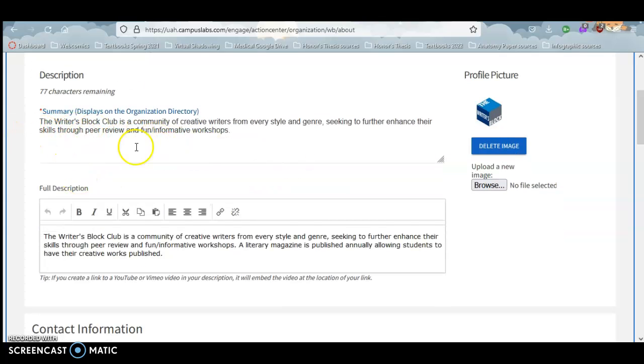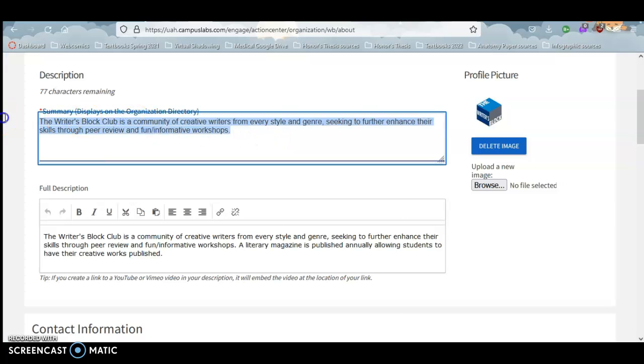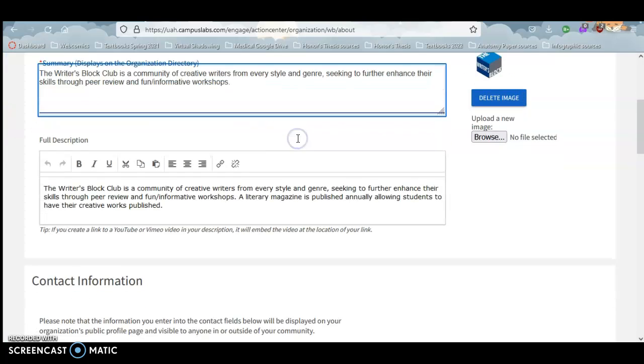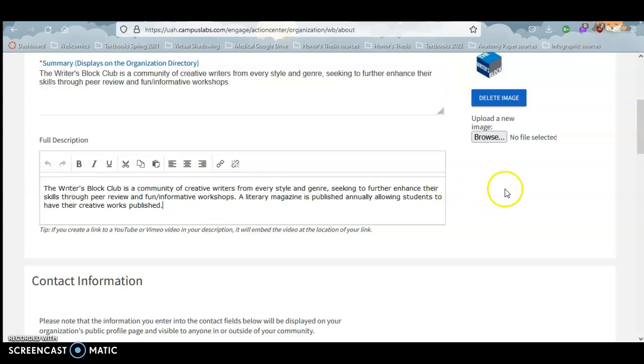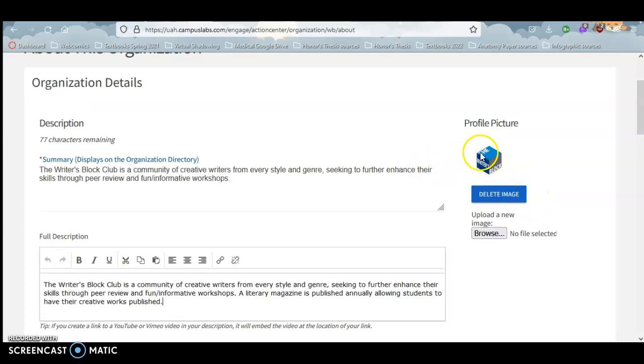So this is something that can display at the very onset and small presentations of the club, and you have the option to write a full description that people can see once they get to your main club page.